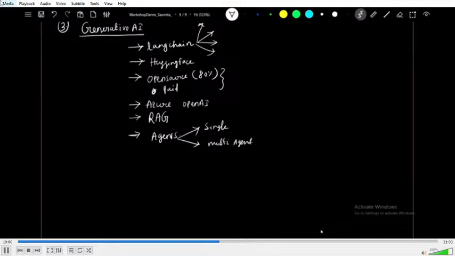And then finally, we will also discuss Google Gemini, right? Google Gemini is again very trending. So this is GCP. We will use Google Cloud Platform for generative AI services, mostly Vertex AI.